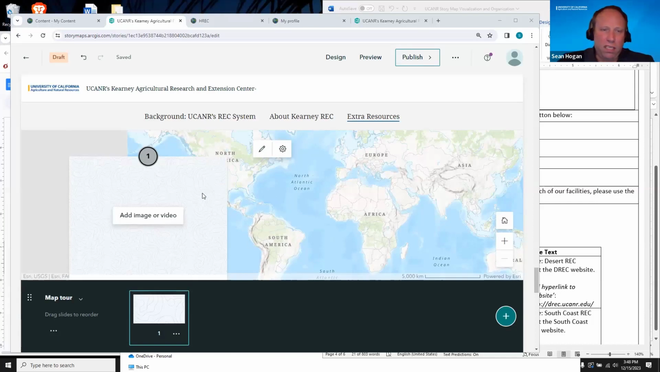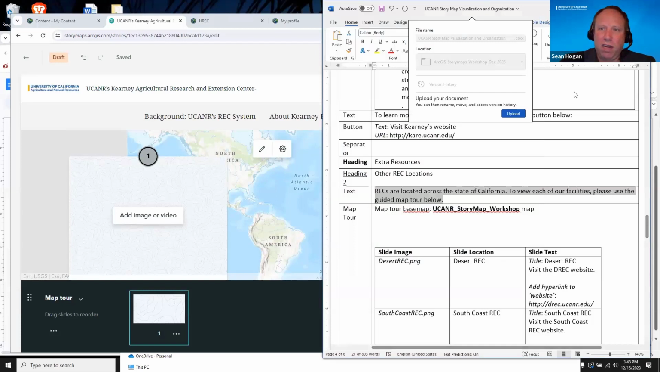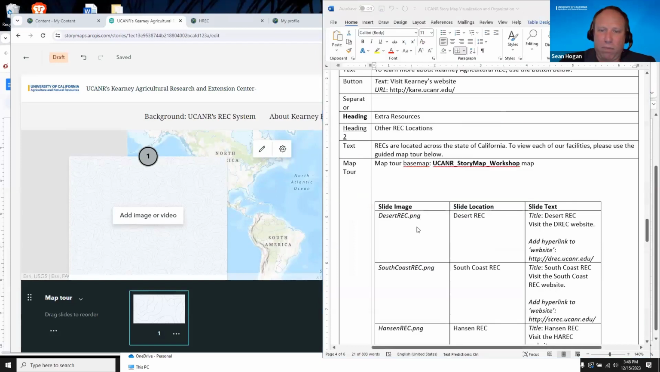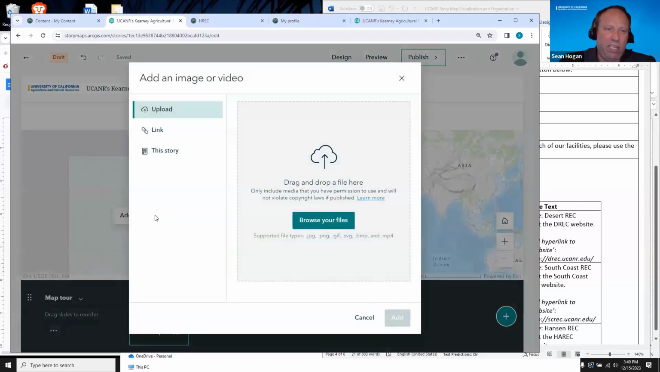So to add in, I'm just going to add a couple different recs. We'll start with our Desert Research and Extension Center. That'll be the first one on here. We have to go in a certain order. We have to start by adding an image, so we'll add an image before we do anything else.